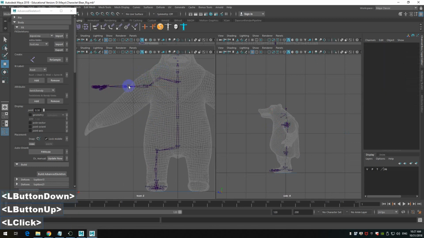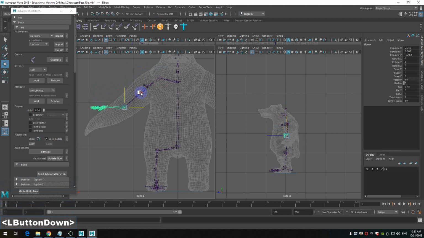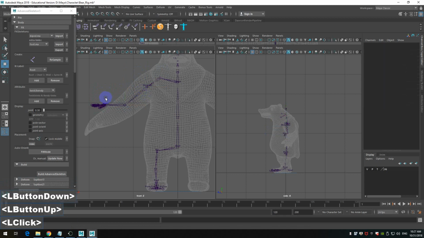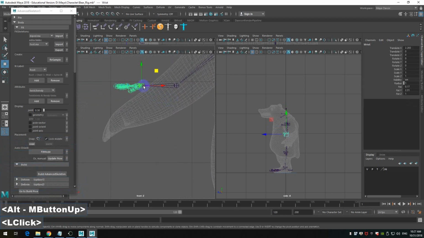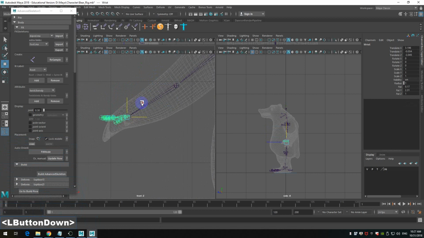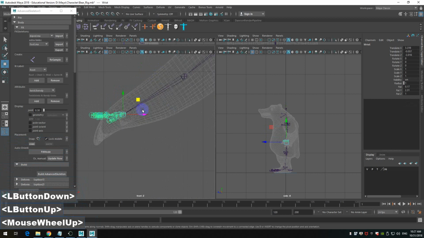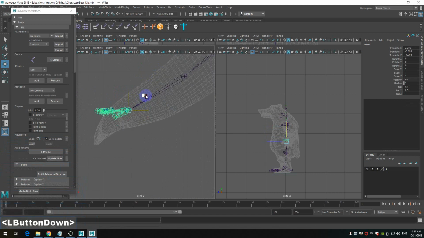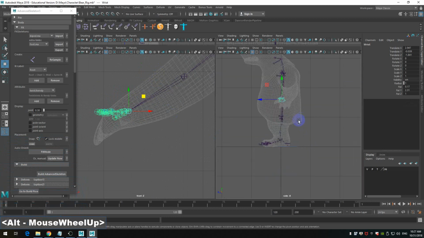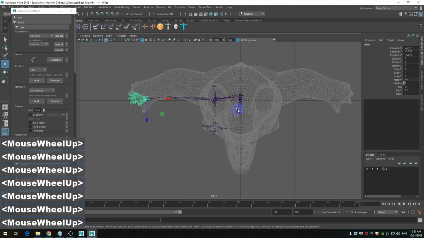Yeah, I'm not gonna go too crazy with the placement. Obviously, you should be studying bear anatomy to put the proper bones. But I'm just gonna go through it super quick here. Top view.